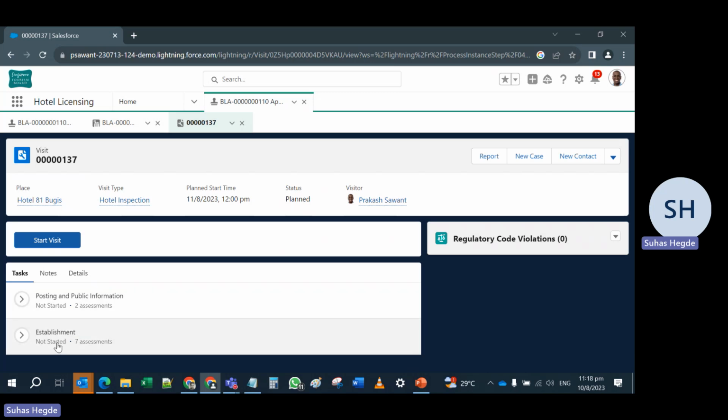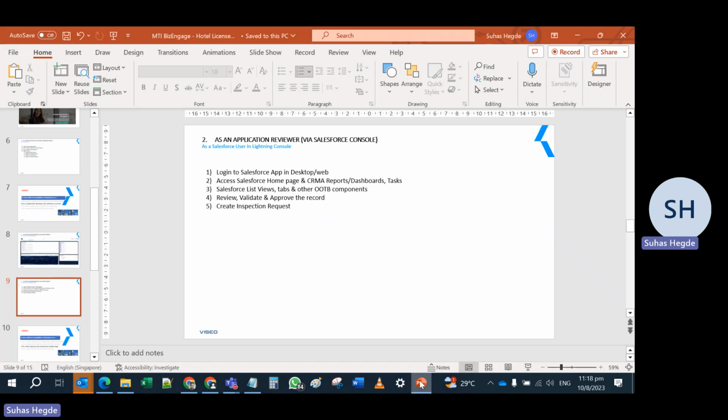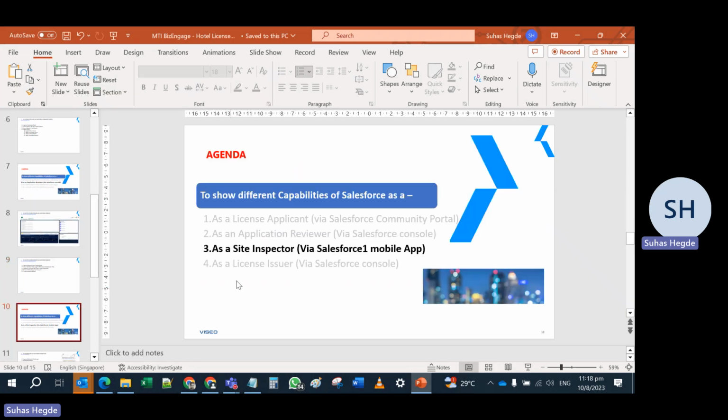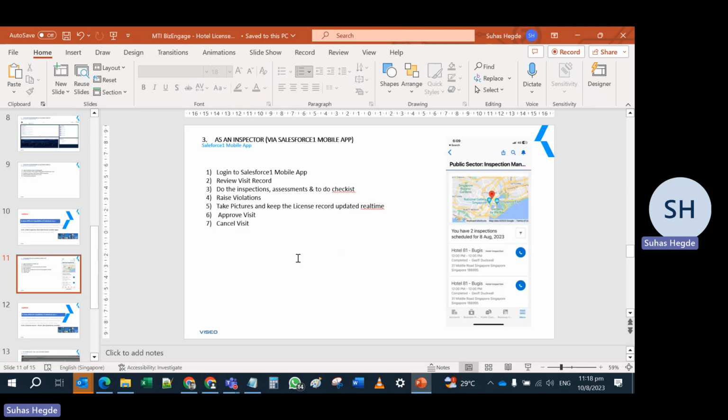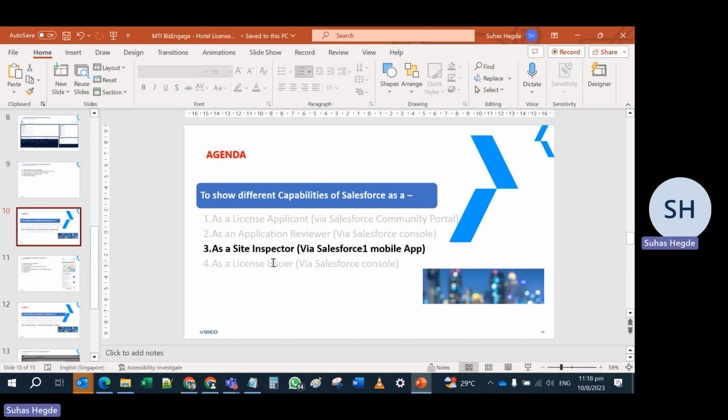If you need to add more tasks or more checklists, we can do that. Now I'll go back to my agenda. I have completed applying the license via the community portal, and I have approved this license as approver. Now it is the site inspector. The site inspector will visit the site.